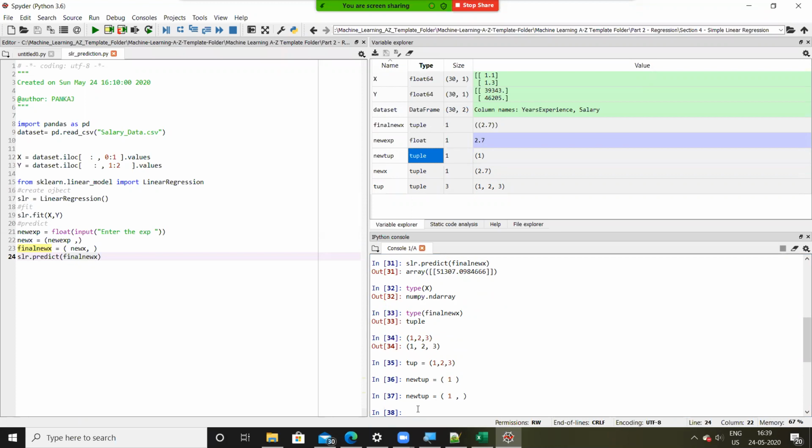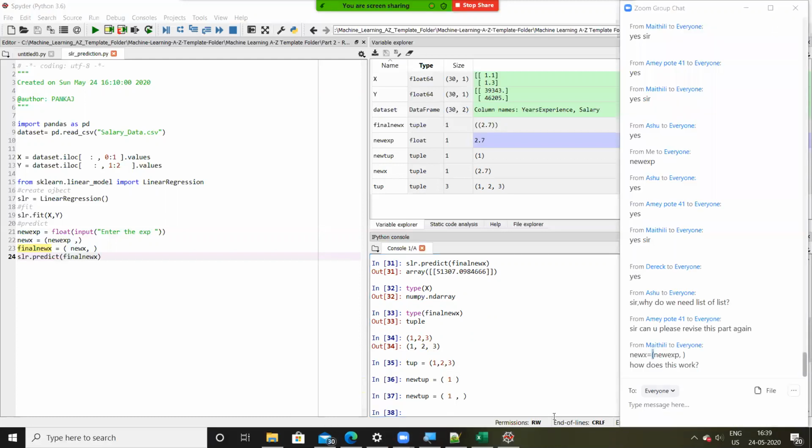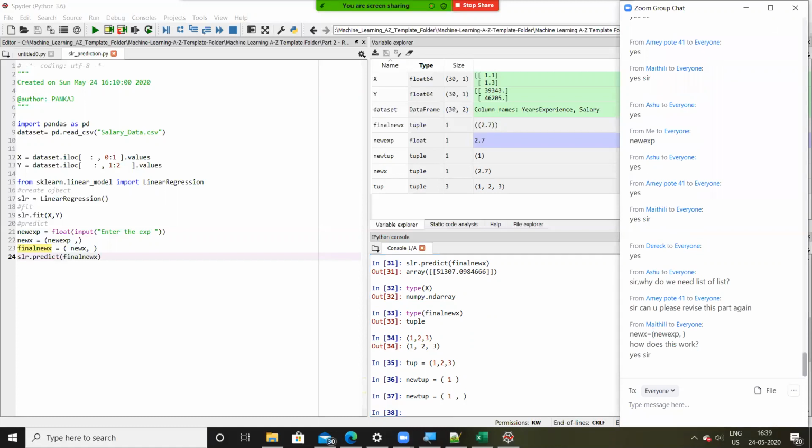What is a tuple? Tuple is similar to the list. It is a collection of information. The only difference between tuple and list is that in a list we can keep on adding new elements, but in a tuple we cannot add new elements. Tuple is a constant. Once it's created, done. We cannot modify it again. Does that answer the question, Maithili? What is a tuple? Tuple is a collection of elements, which is similar to the list. The major difference between list and tuple is once a tuple is created, we cannot modify it.